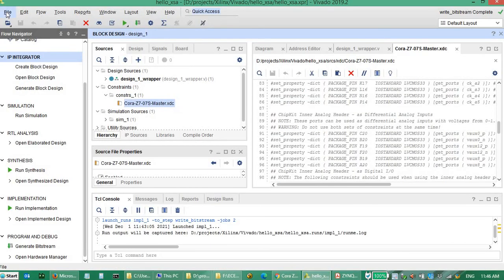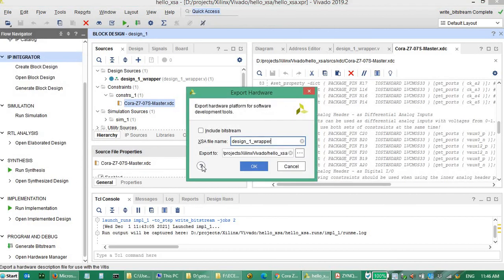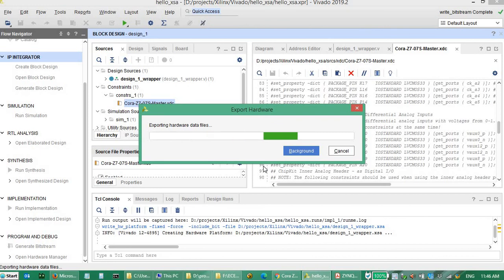So file, export hardware. Please click this one. Click this generate bitstream. Then we'll download. No, not download. Generate the XSA file. Need to wait for a while.